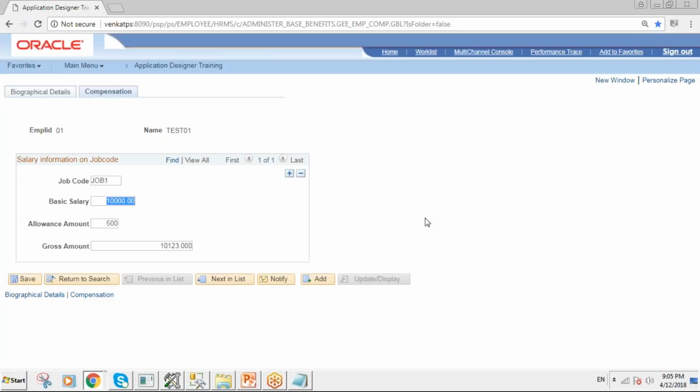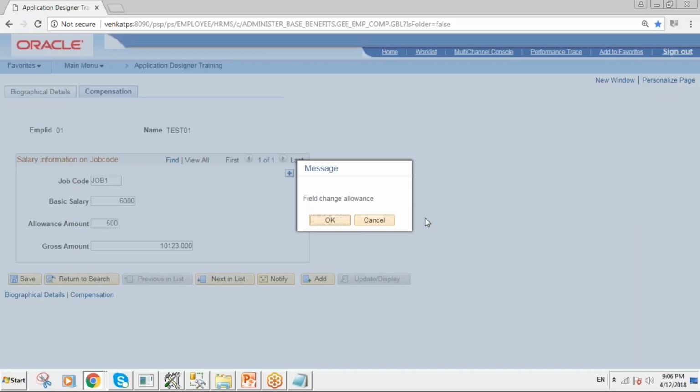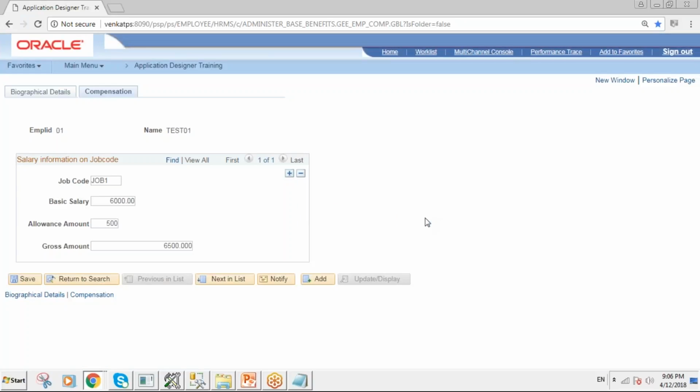Basic salary 6,000. Tab out. Field change. It's firing. 7,000. Field edit. Field change salary. 1,500 allowance. It is not firing.